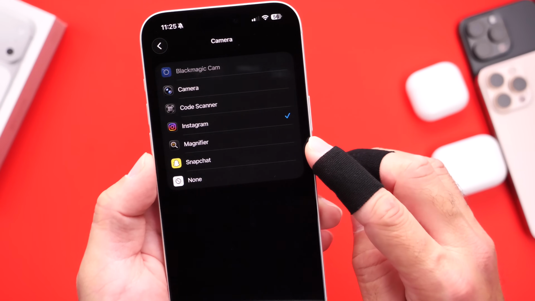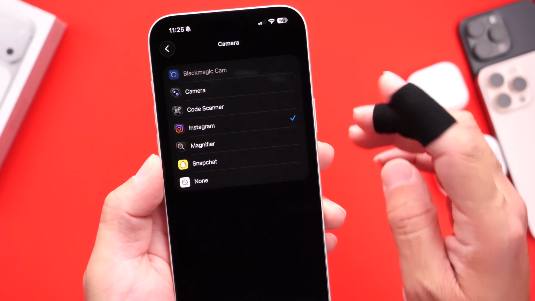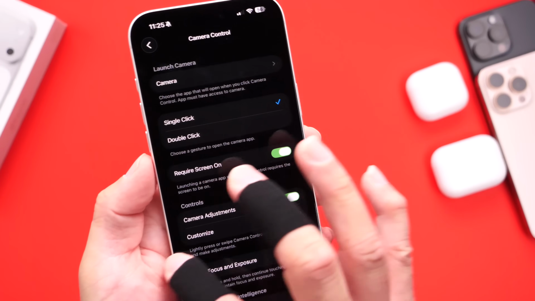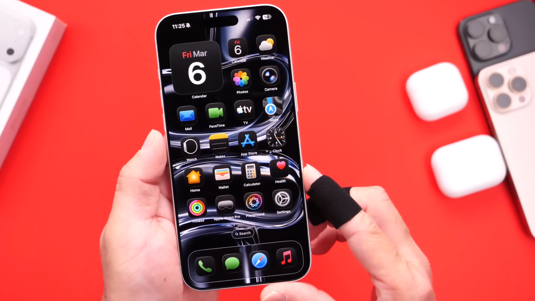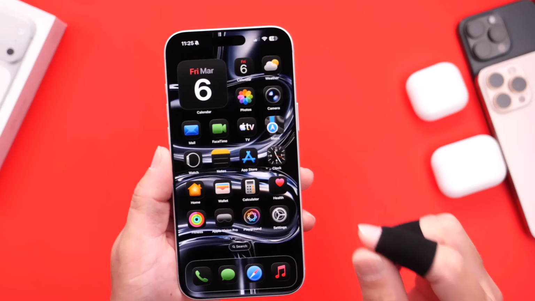And again, you can also choose any other third party like Snapchat and so forth. And this is how you can launch any third-party camera application on your device very quickly to capture the moment on your favorite camera application.